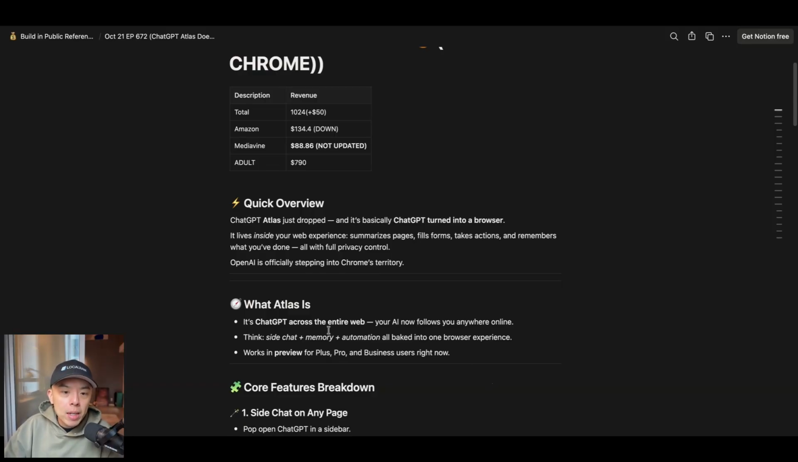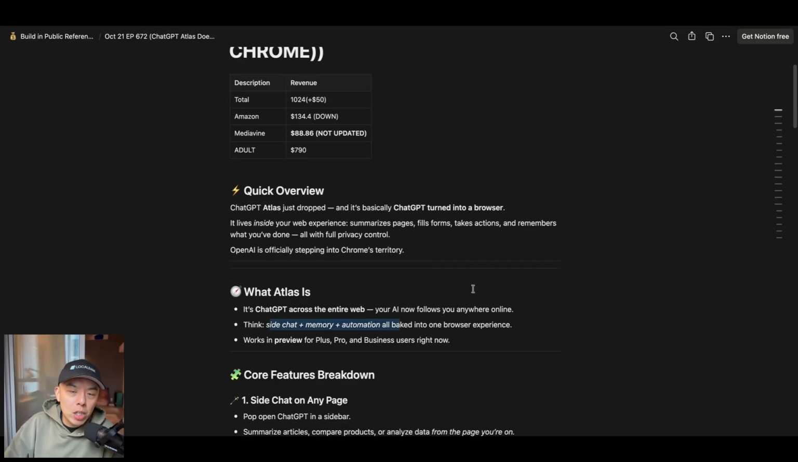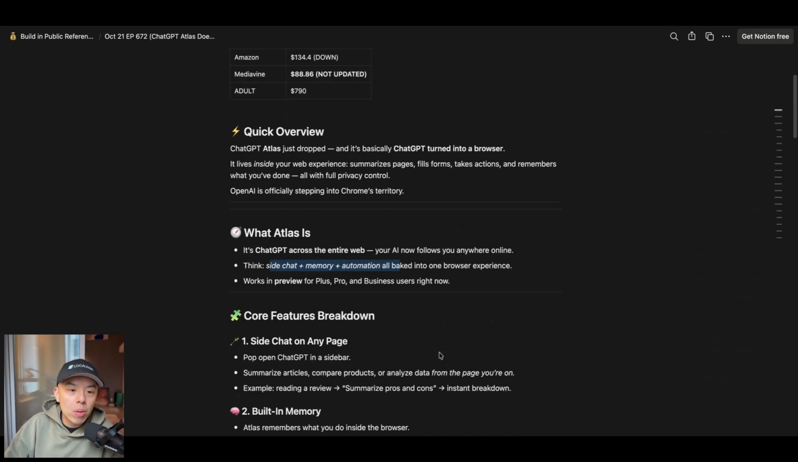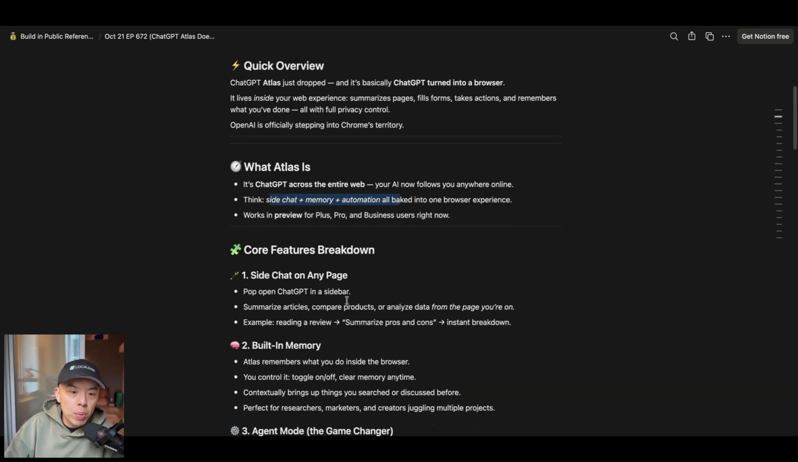All right. Now it follows you anywhere online. Dude, this means stuff like Browser Blast in the future is going to be even better. I can't wait. All right. Think of it as a side chat, like a sidebar, and it has all the memory from before. And you have automation baked in. Wow. Insane. So you can open ChatGPT in any sidebar and summarize articles in the post. Sick. So like screw reading, right? Because in the past, you're just copy and pasting whole posts. So now I can probably, I have a couple examples.